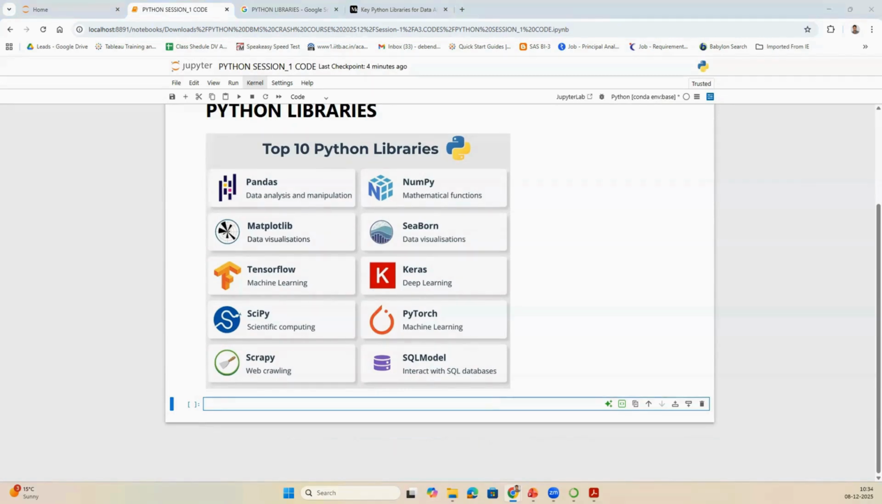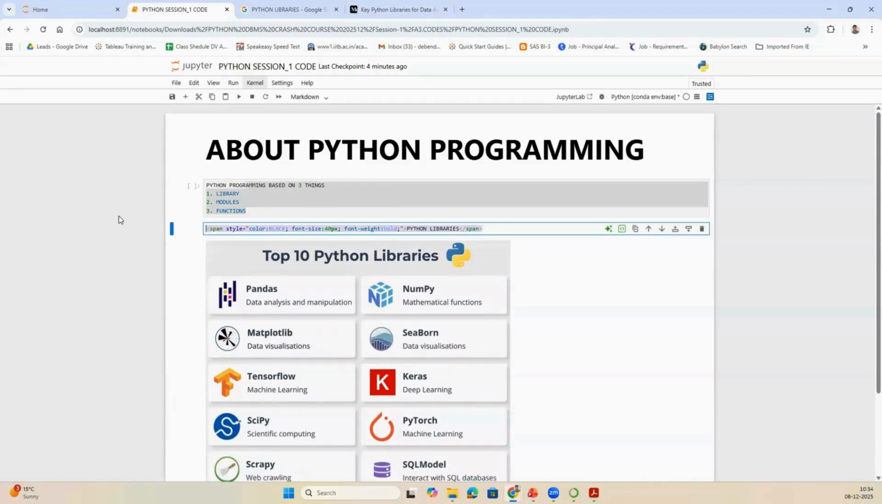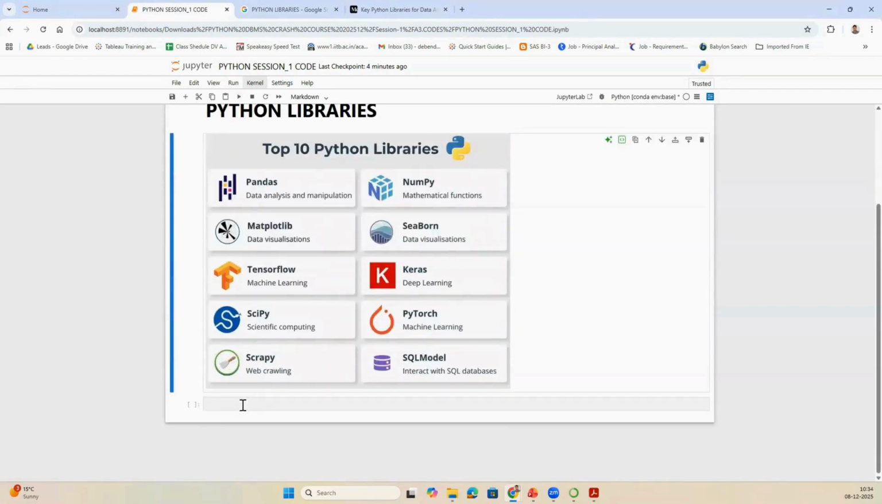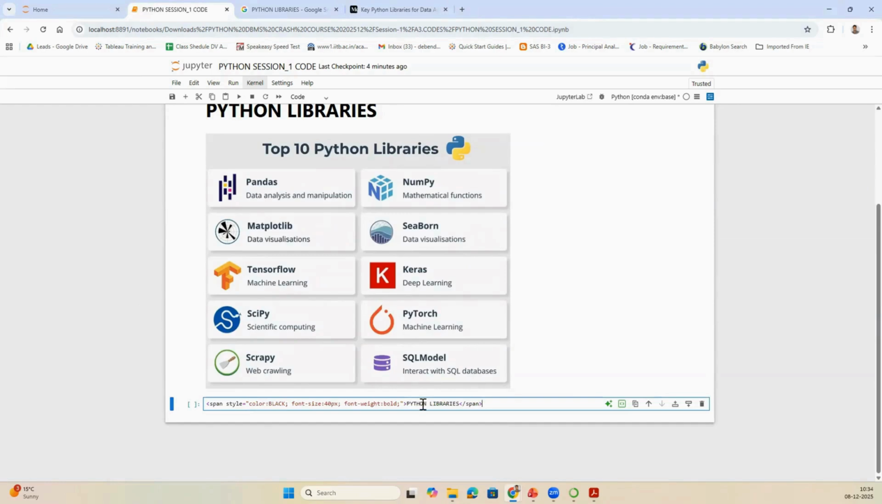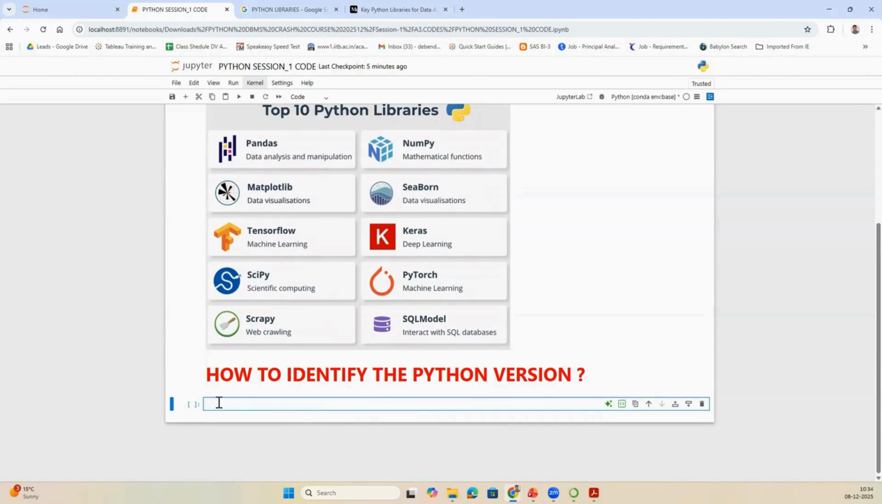Before we start the Python programming, the question is how to identify the Python version that we are working with. To identify the Python version we are working with, let me run this program and show it to you.